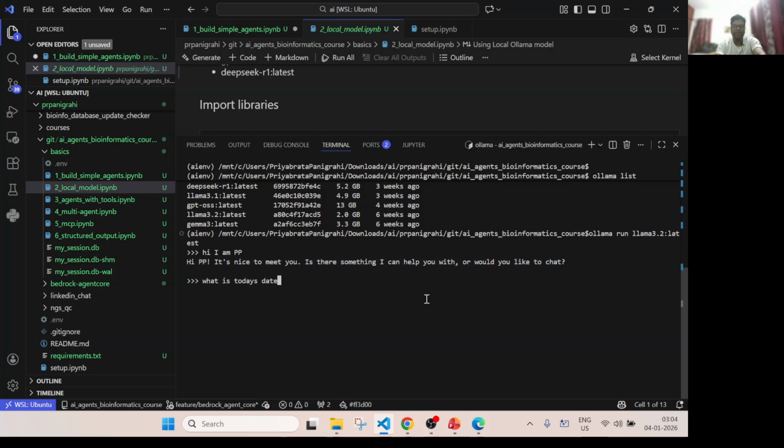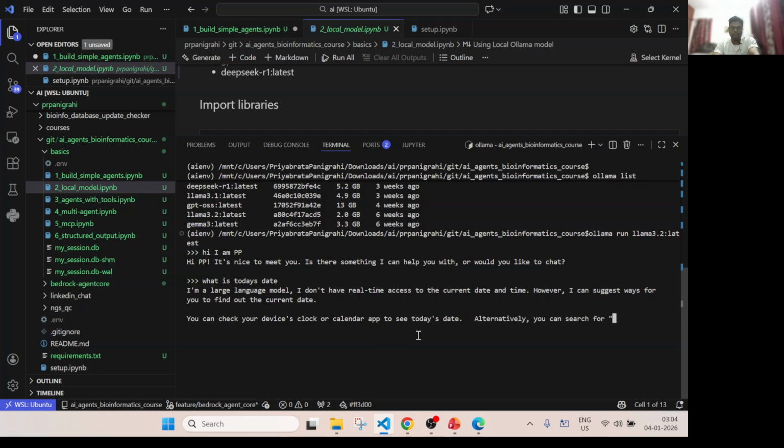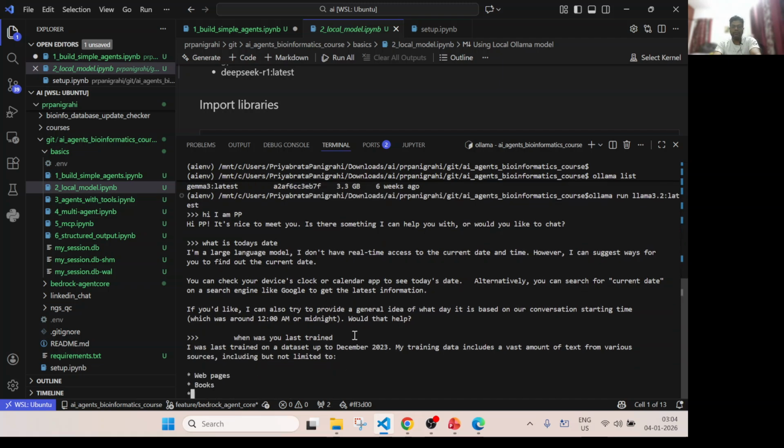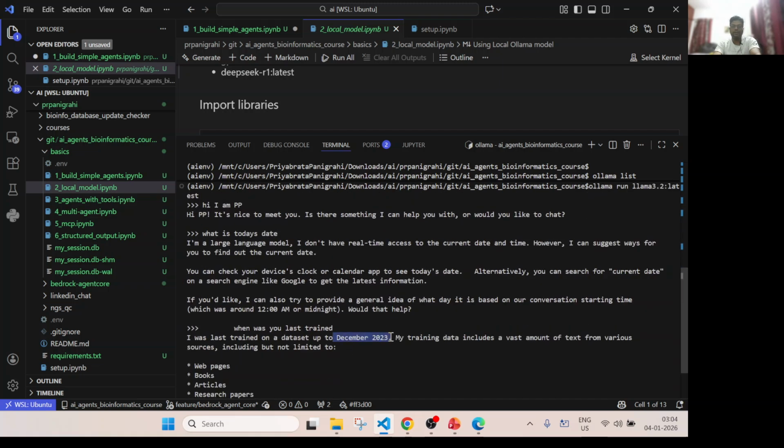Now the problem is with this model. Okay, it is saying I did not ask that way. Let's see, when were you last trained? I was trained up to December 2023. So that means even if I pull this model today, it was trained up to December 2023, and it has knowledge only up to that. Beyond that, it doesn't have any knowledge.